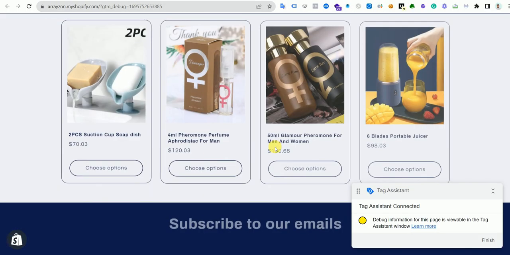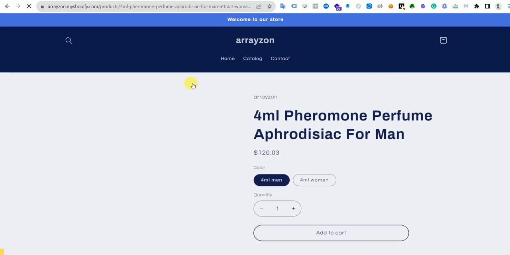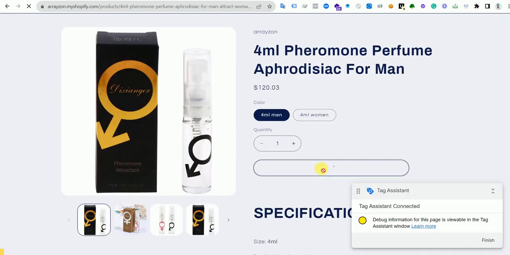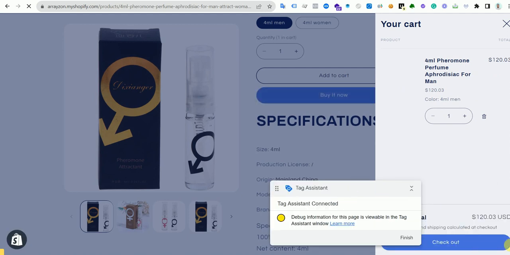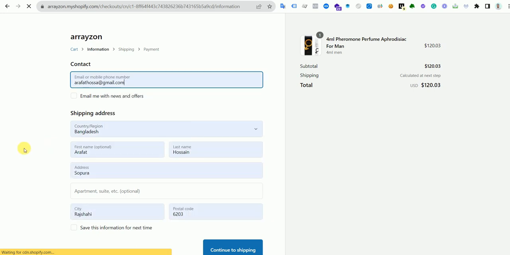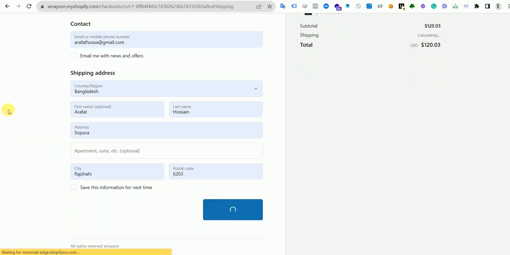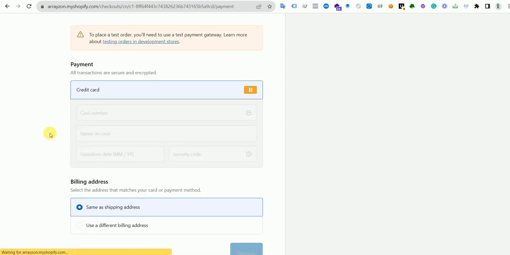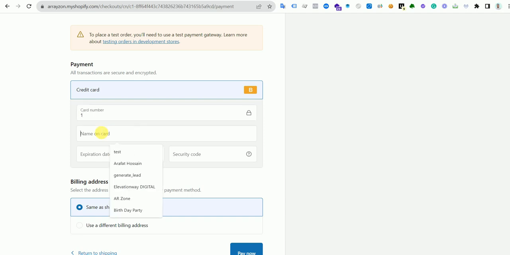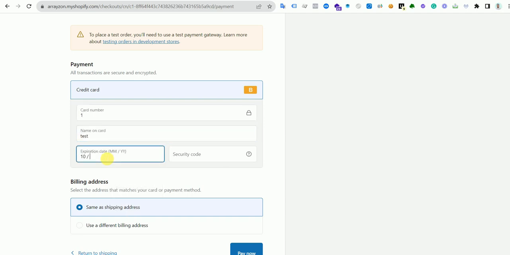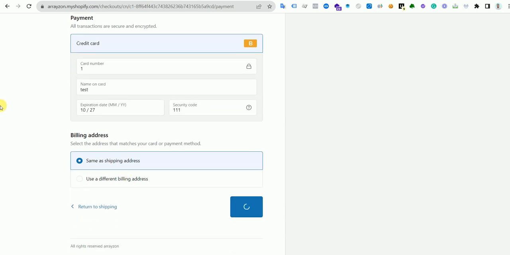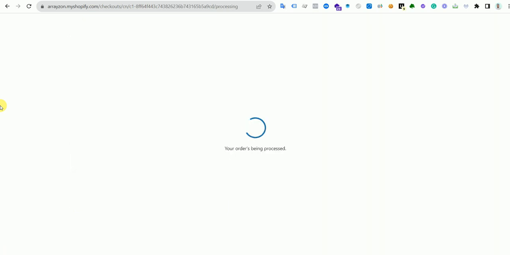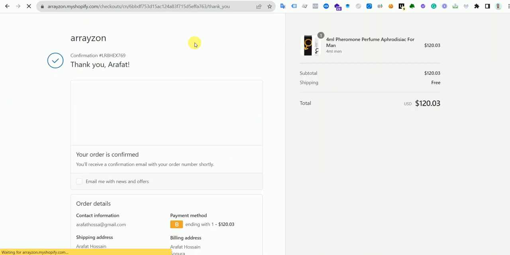Okay, so we will now purchase a product. So this is our product. Add to cart and check out. So now we will put in our information. Continue to payment. So this is our demo store. Let's try the bogus payment there. Test. Okay, now pay now. Okay, finally the purchase is completed and this is the thank you URL.